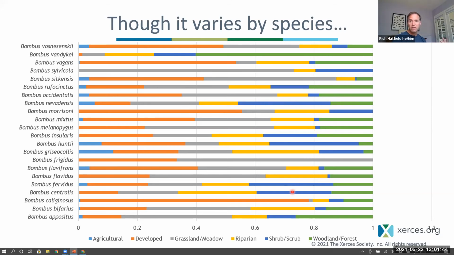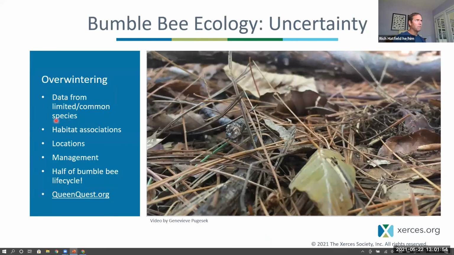So anyway, it's very interesting to look at how different species have different preferred habitats. It's not the same across all species. That said, I've shared a lot of information about bumblebee ecology with you. It's also important to let you know there's a fair bit of uncertainty here as well. We don't know everything.